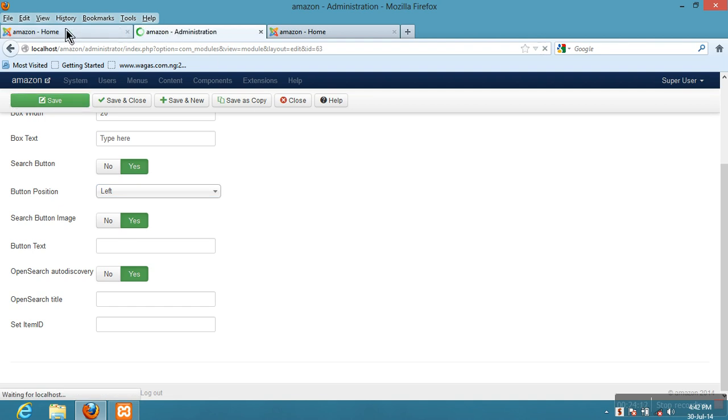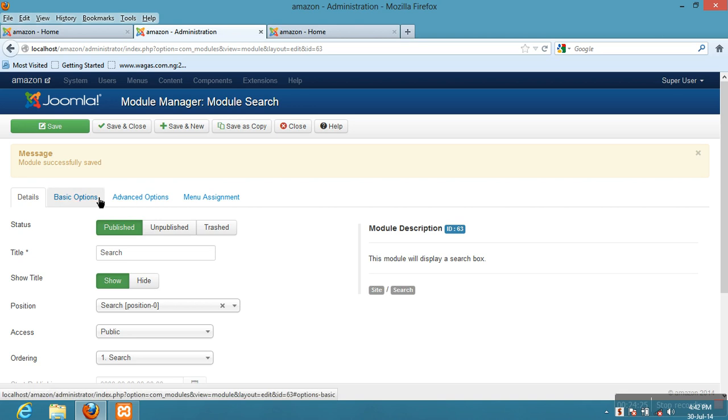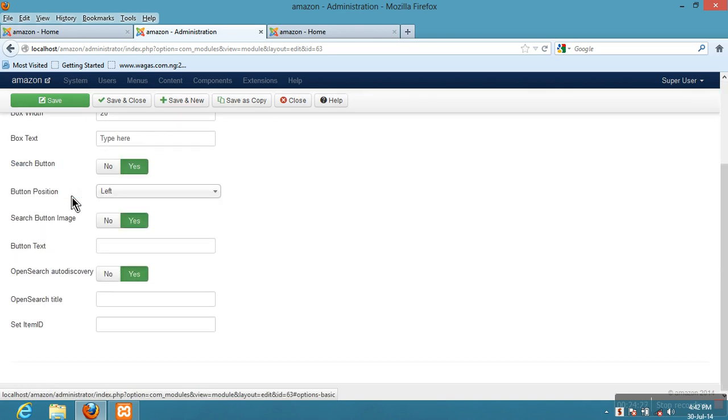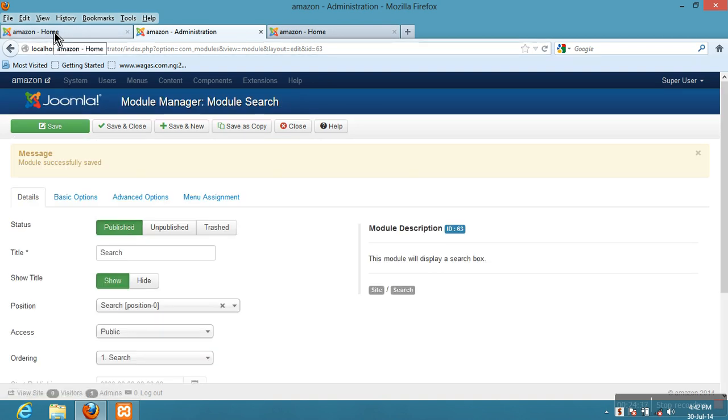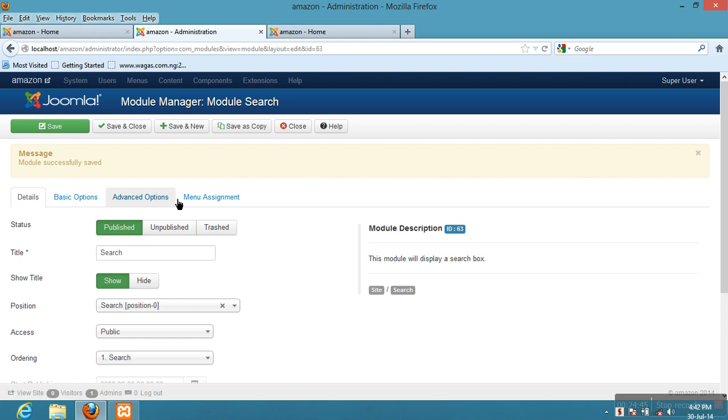once it's saved, I'll simply go to the front end and then I'll refresh. After refreshing, it brings it to the left, but I rather prefer it to be at the right. So I'll simply go back and change it to right. I'll go to my basic options. I'll change it from left to right, and then I save. So I'll simply come back home, and then I refresh. Alright, so I'll go back to my backend, go back to my basic options.